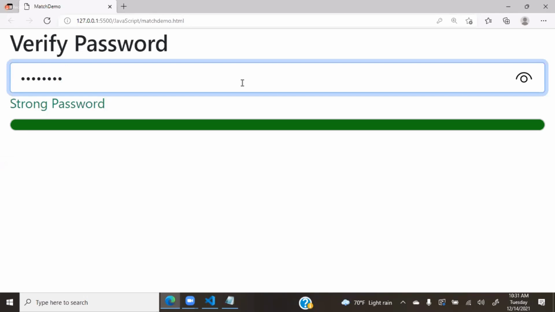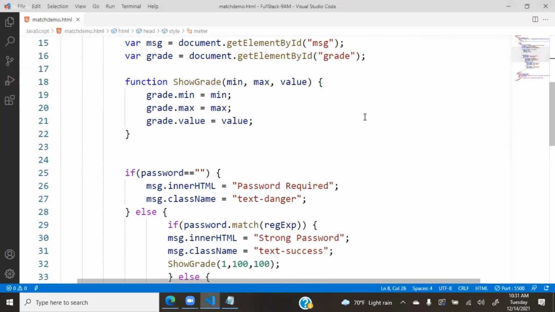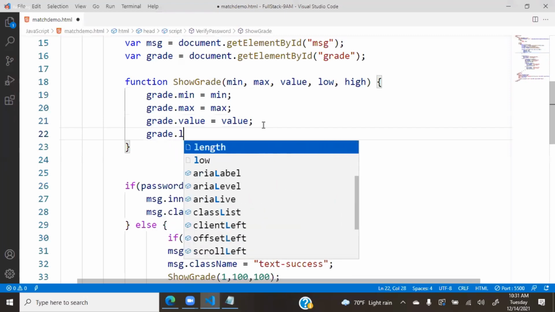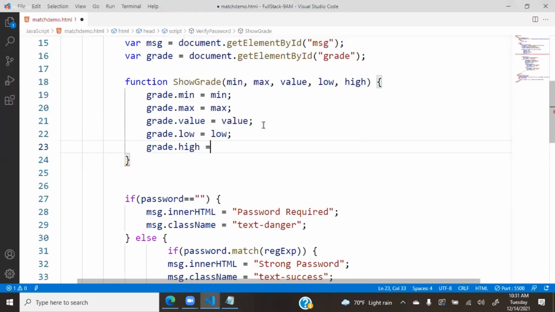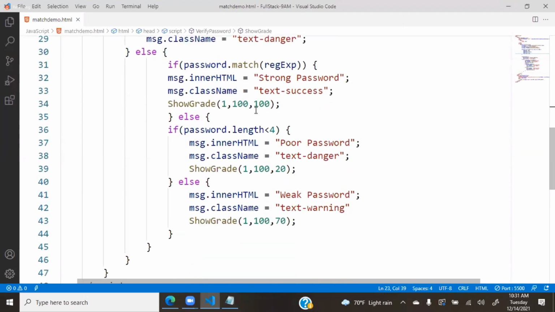To change the color, you know that for the meter we have to pass low and high values. You learned HTML, so you know how to set the values now. Two more values are required, low and high. That means grade.low is equal to low and grade.high is equal to high. And here we need to pass two more values. If it is a strong password, then what should happen? Low and high will be 0.